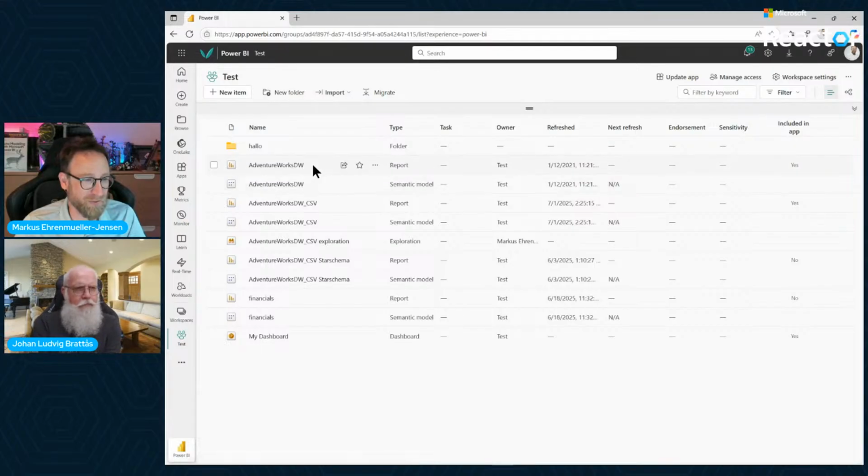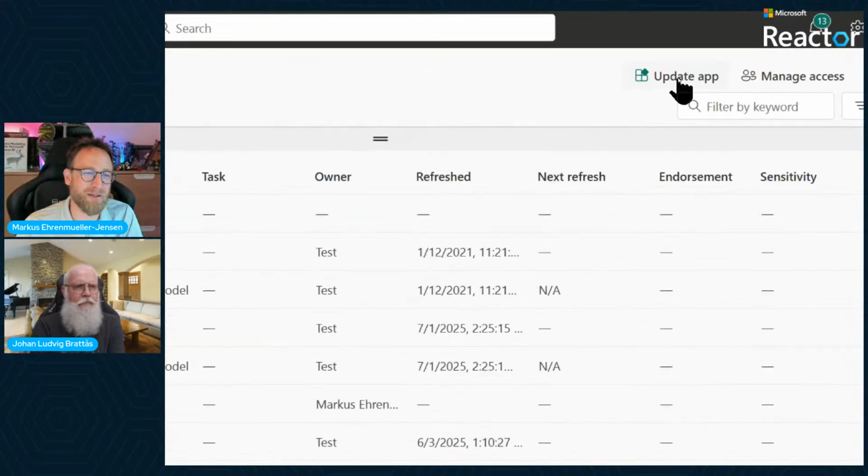So this can be confusing for people who just want to get the data, right? They don't care about Power BI, they don't care about workspaces. They need the information, right? And for that, we have this application. If no application has been created in your Power BI workspace, it will tell you "create app." If I already created it, it tells me "update app."